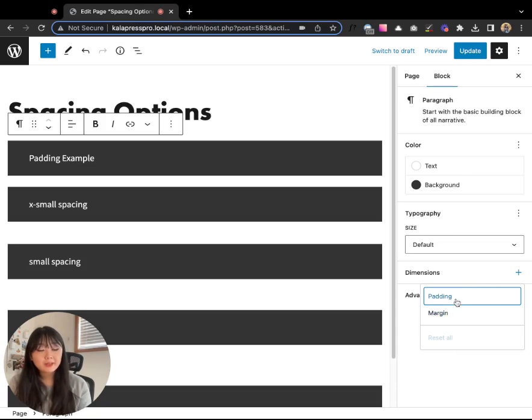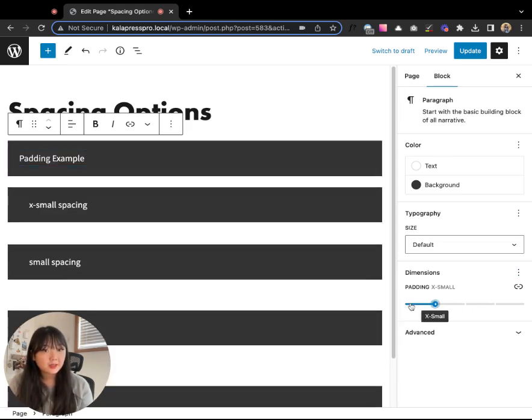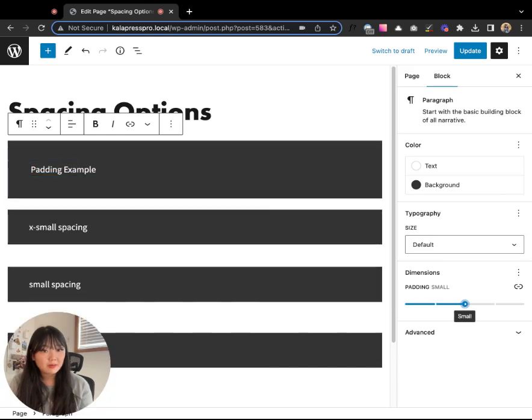Just to clarify, padding is representative of the space within a block. And then the margin is representative of the space surrounding a block. For this example, we're going to be using the padding. So I will just click that. And now you can see that we have this padding slider. If I slide the toggle, you can see that the padding for the block adjusts accordingly.